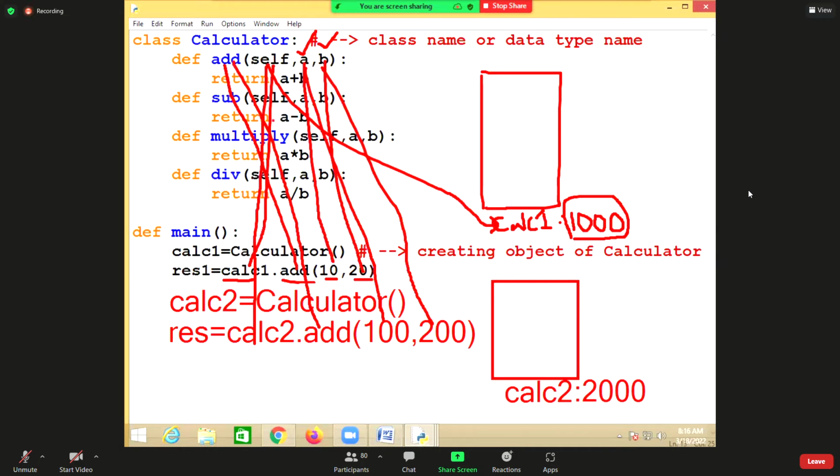Now this time, self is holding the address of which object? Calculator 2. Who is adding these two values? Calculator 2. When I say calculator 1 dot add, who is adding these two values? Calculator 1. If I say calculator 2 dot add, calculator 2 adds, because self is holding the address of the current object.